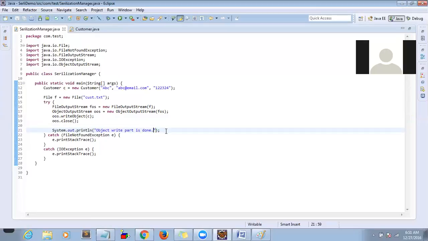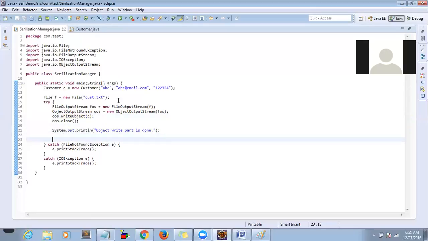But still there is one more point. We have not taken any clearance from the JVM. We are trying to write the data into a file, correct? So this is an illegal operation. We have not taken any clearance from the JVM. So let me run this program and we will see what kind of issue comes up.